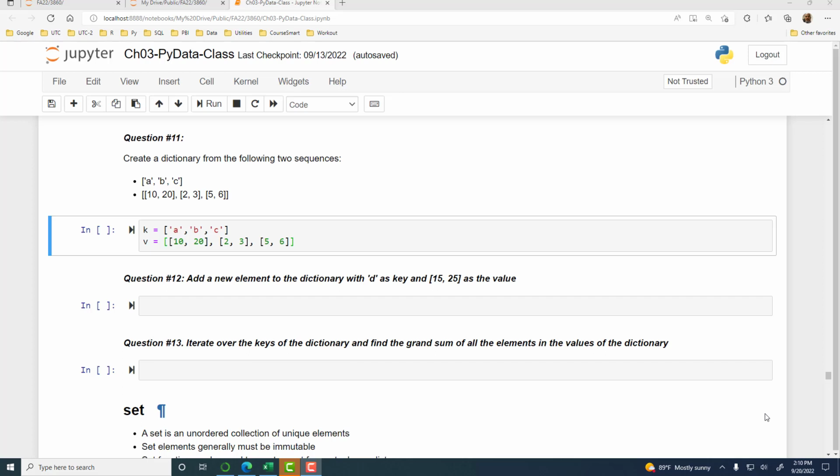Okay, if you use dict of k and v, k equal to v, that's going to create a dictionary with just one element. The entire k will be the key and the entire v will be the corresponding value for that key. But we want pairs, so what do we need to do first?